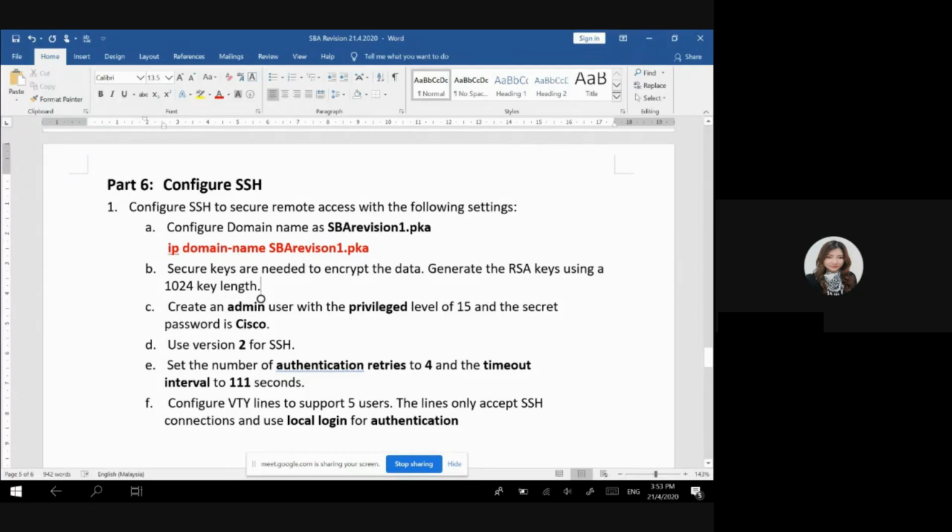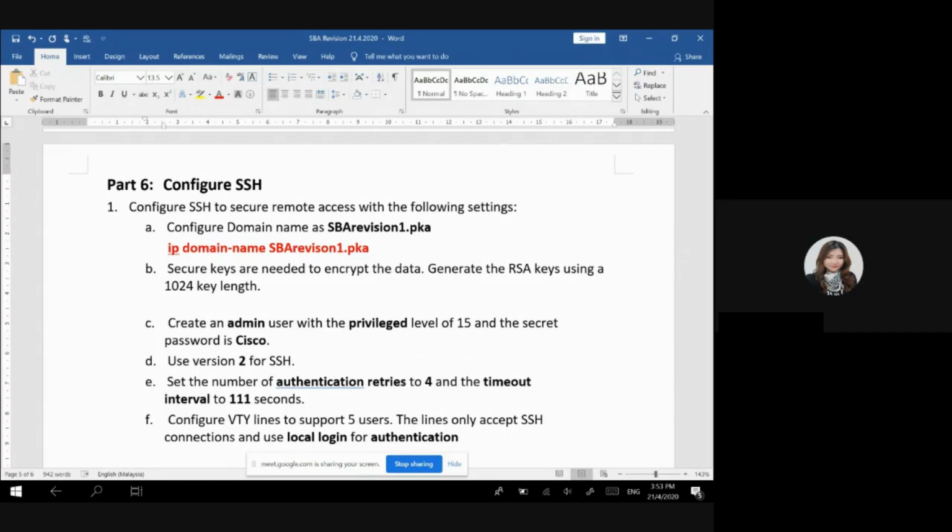After that, number 1B is asking you to generate the RSA key for secure encryption. So you have to go to config t, the same as before. Whatever we configure here, we have to go to config t. This command is crypto key generate rsa, because you want to encrypt the password. Some questions ask where this configuration is done. You can configure it on any switch, either switch 0, switch 1, or switch 2.